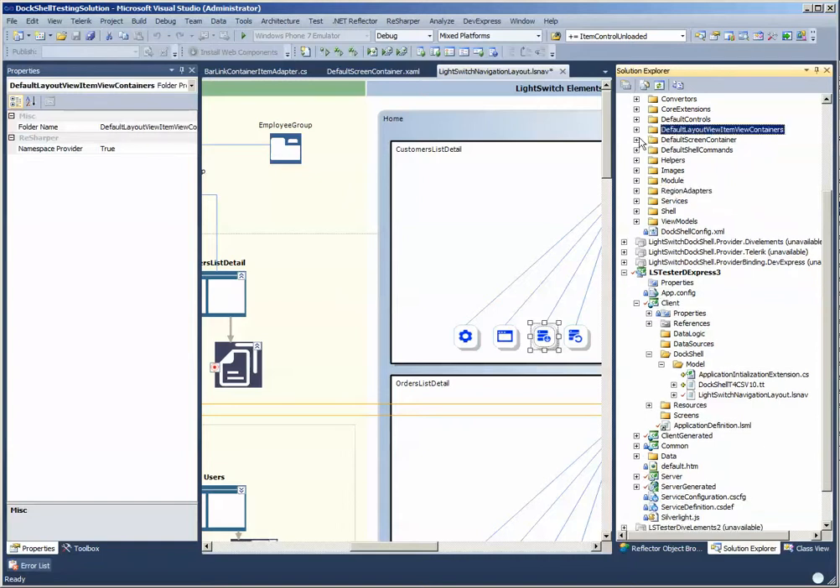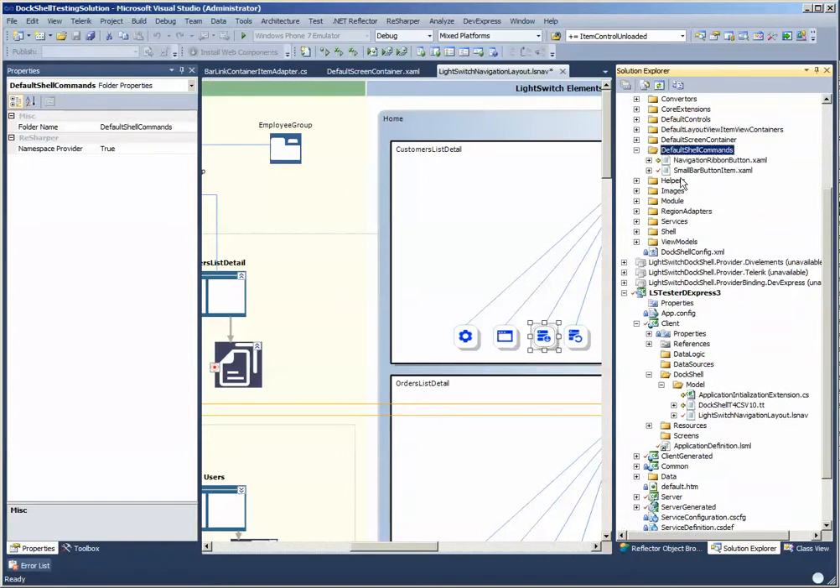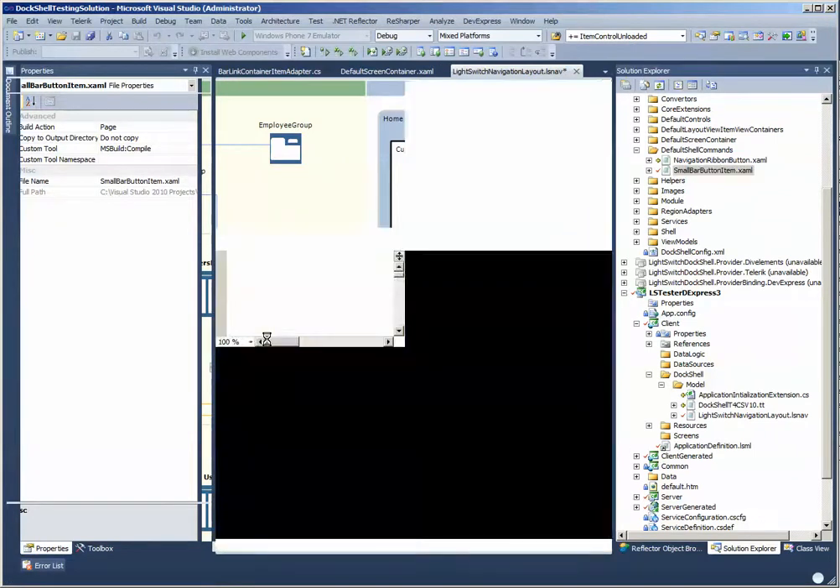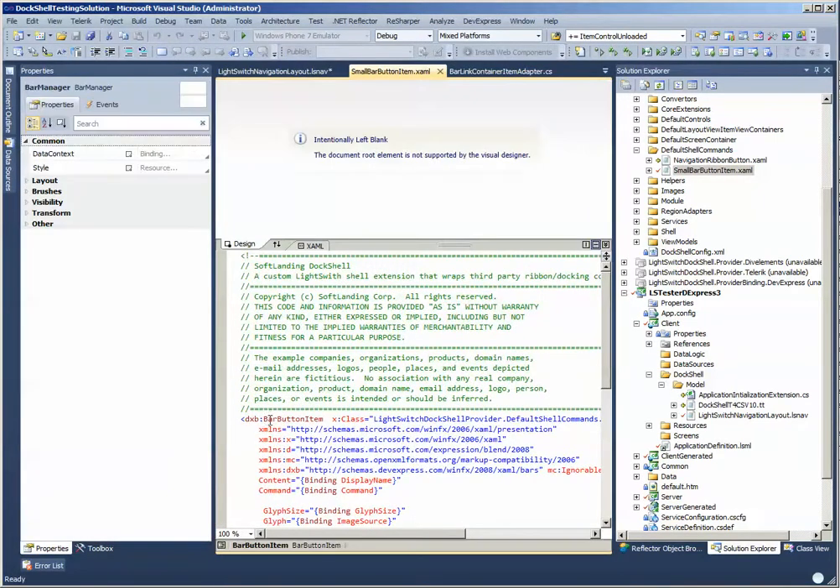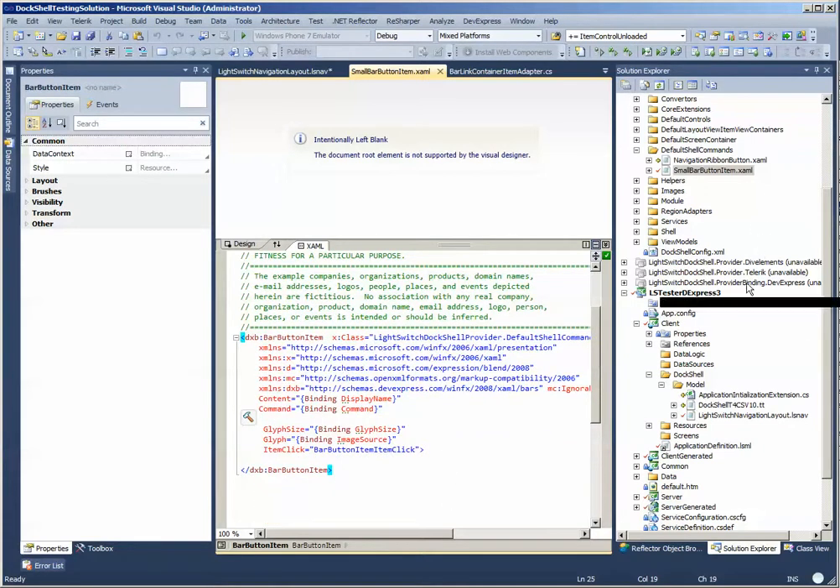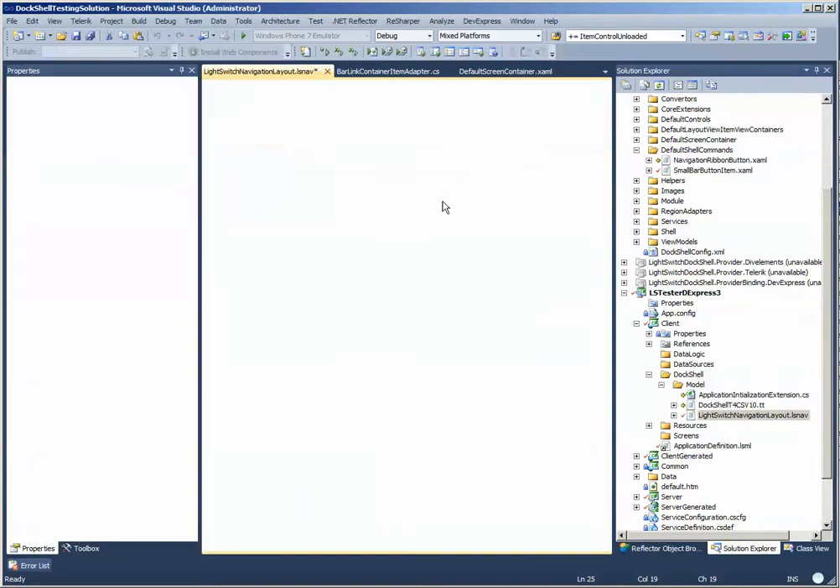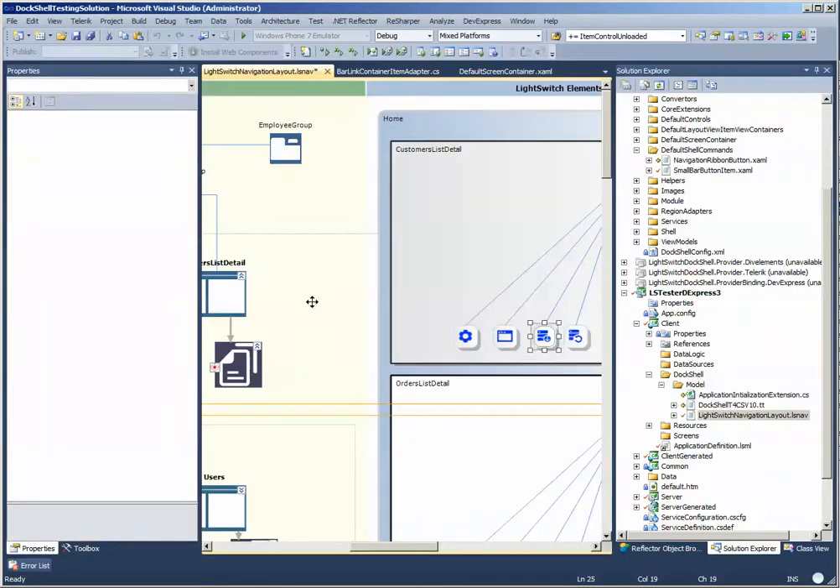We also have to build, or create, that control, which if we go up to our shell commands, you can see that it's here, and we open it up. You can see that it's basically a bar button item, and all of these properties are bound to a backing view model that is part of the provider project. That's pretty straightforward stuff, and that's pretty much out-of-the-box DockShell implementation.